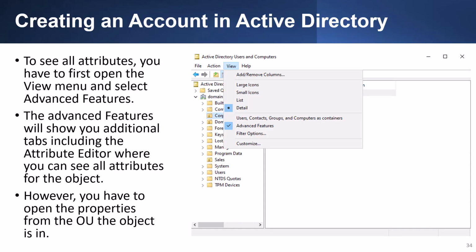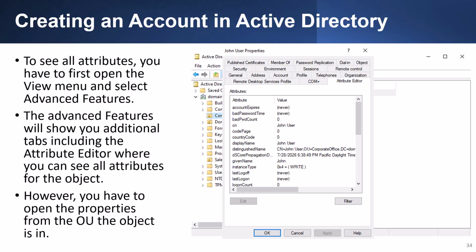To see all attributes, you have to first open the View menu and select Advanced Features. The Advanced Features option will show you additional tabs, including the Attribute Editor, where you will see all attributes for the object. However, you have to open the properties from the OU the object is in.